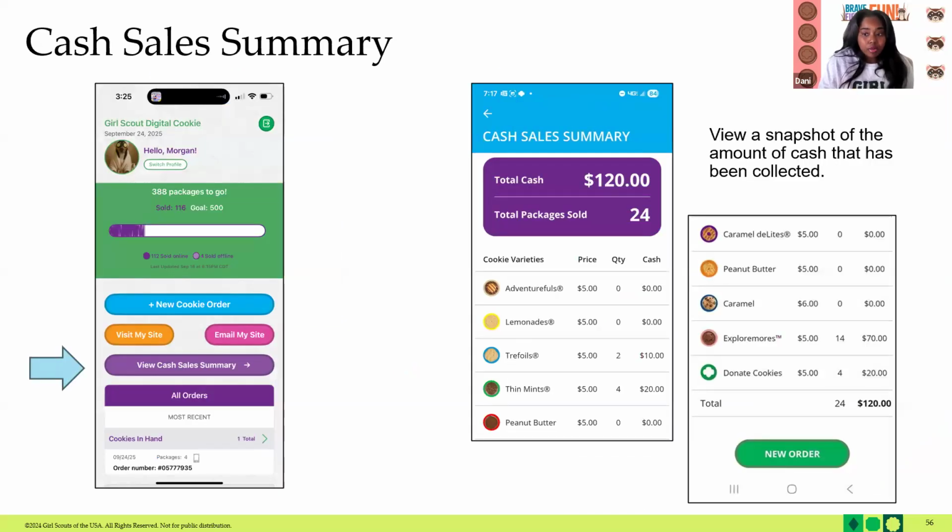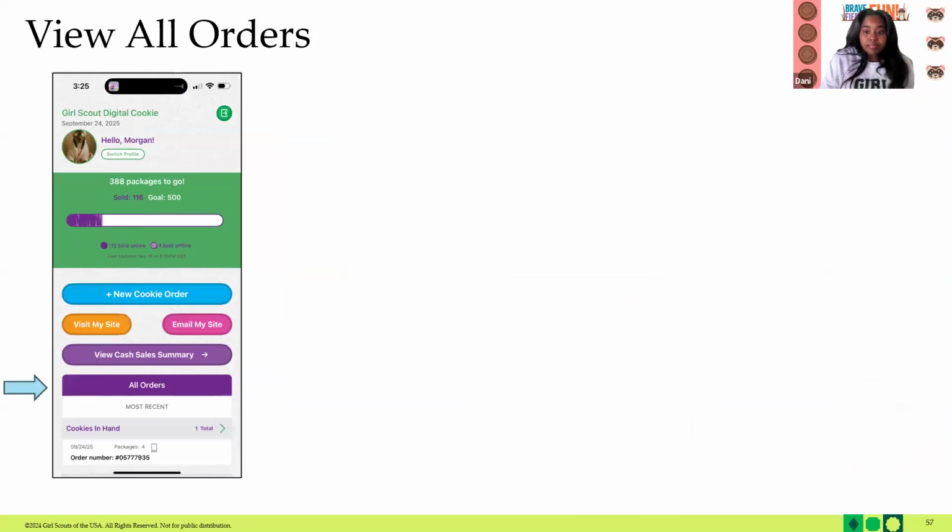From the main page of the mobile app, there is a new button called View Cash Sales Summary. Girl Scouts and their families can click on the button and view how much cash they have collected and how many packages they have sold for cash for the current cookie program.